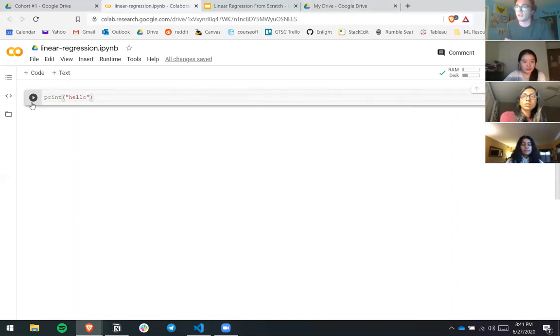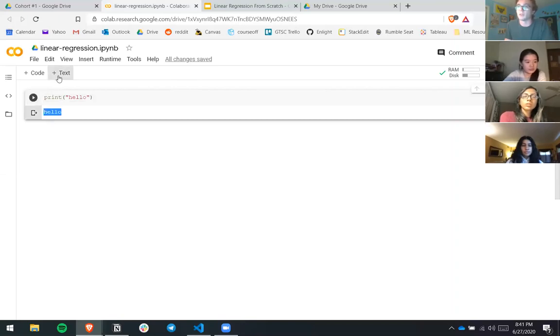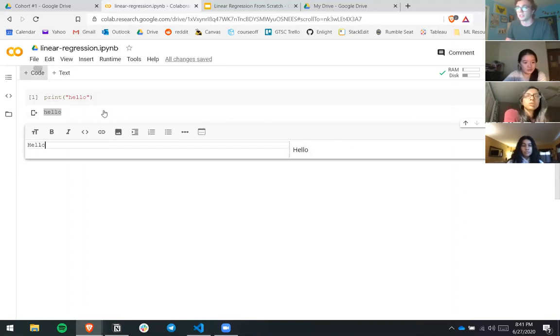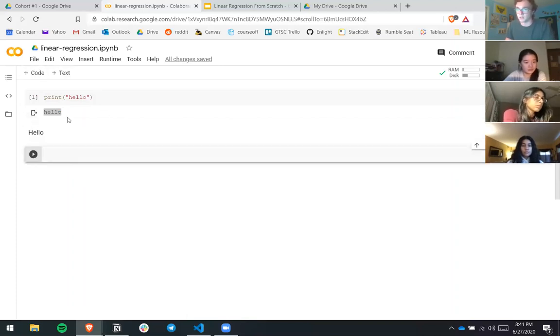So this is a code cell. If we run it, let me just click on it, I get a hello out. Or I can add a text block and, you know, same idea, hello. If I add a code block, you can see that that appeared. So this is Colab. Pretty simple to use. Just make sure to click connect.